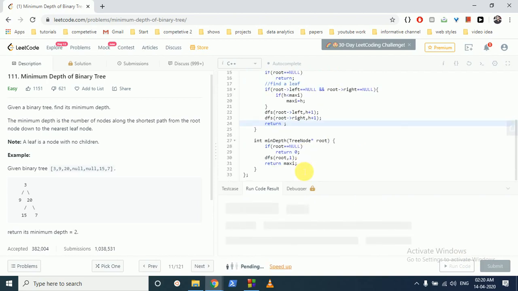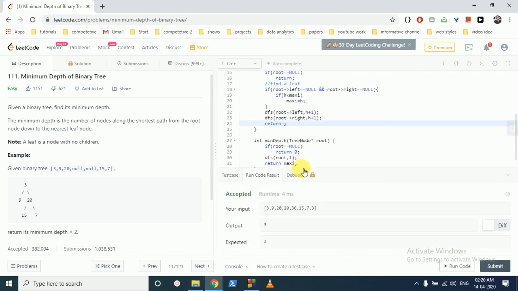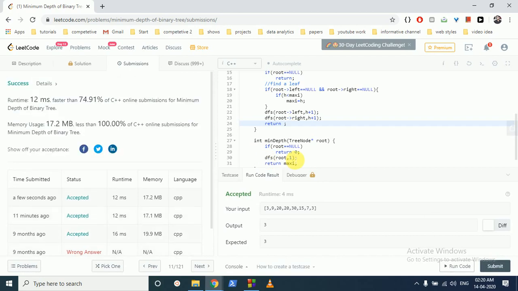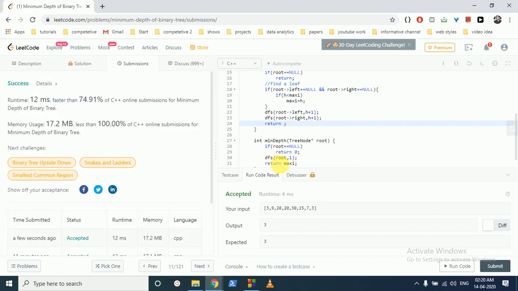Let's see, it's working. It's working. Let's submit it. It's giving the correct answer. I hope you understand the logic of why I'm using it.